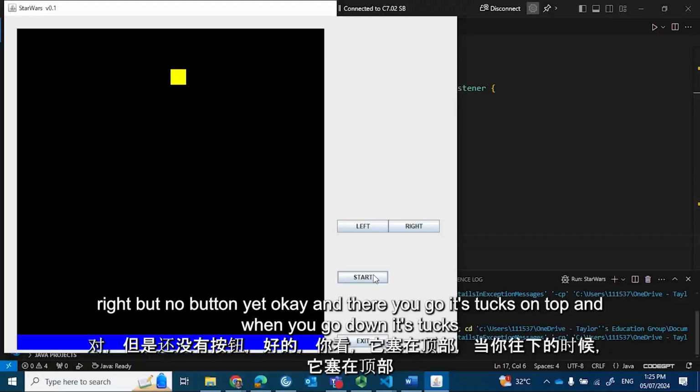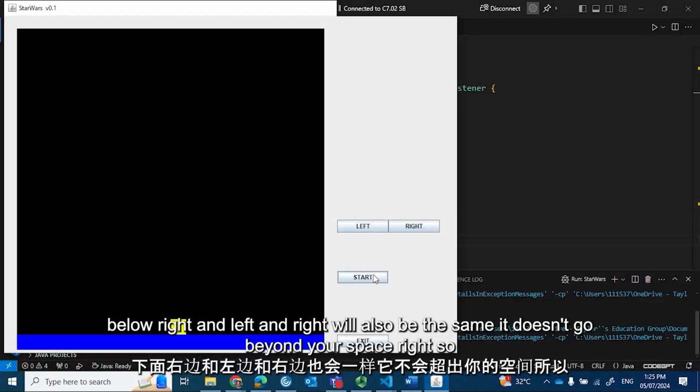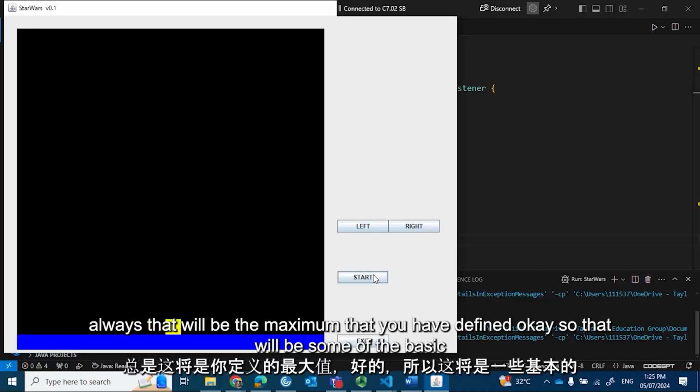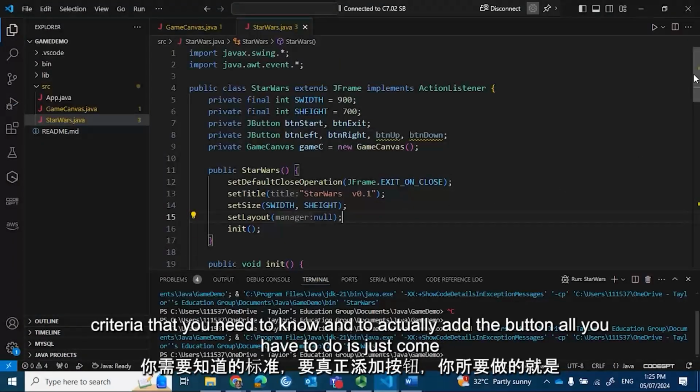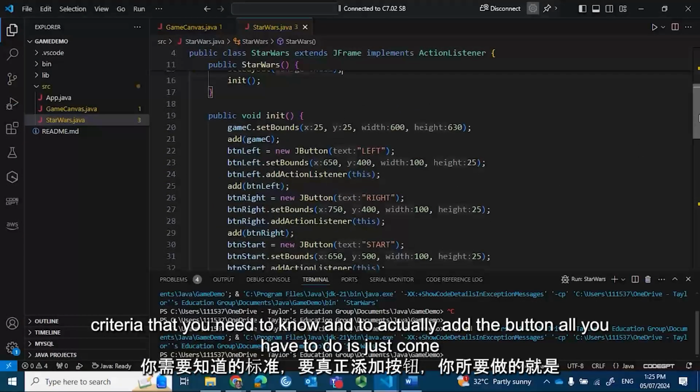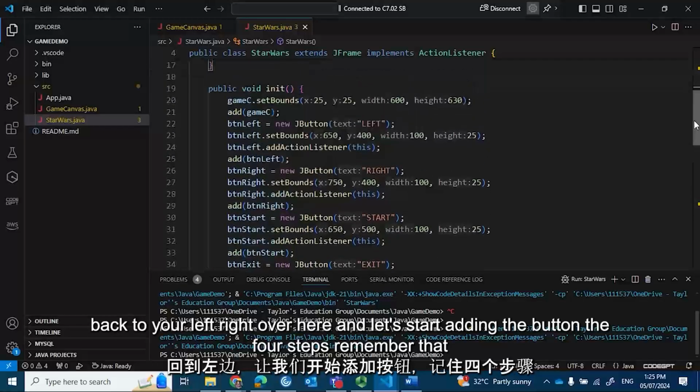But no button yet, okay? And there you go. It stuck on top. And when you go down, it stuck below, right? And left and right will also be the same. It doesn't go beyond your space, right? So always that will be the maximum that you have defined. Okay, so that will be some of the basic criteria that you need to know. And to actually add the button, all you have to do is just come back to your left, right over here, and let's start adding the button.